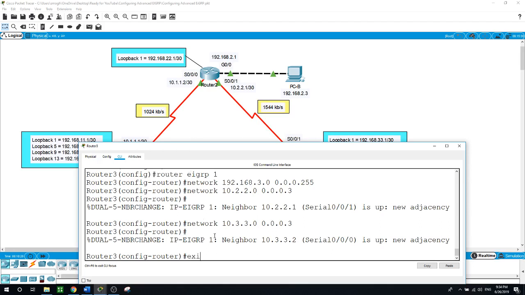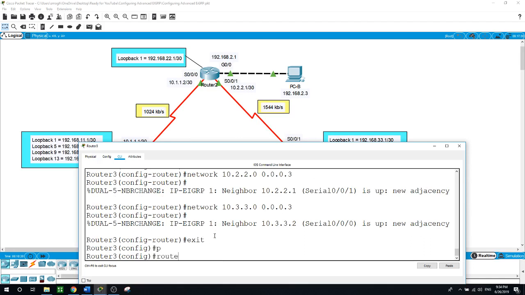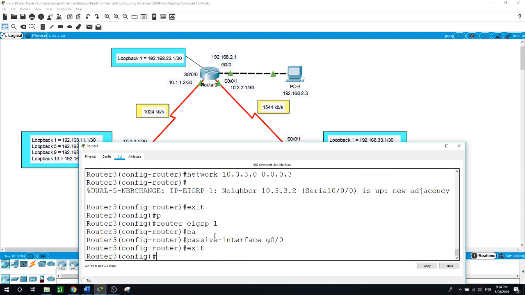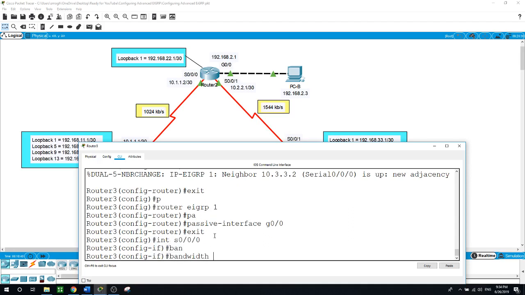Now I will configure the passive interface. Router EIGRP 1, passive interface on gig 0/0, exit from here. Now on the interface serial 0/0/0, we will configure the bandwidth, as we said, of 64 kilobit per second.